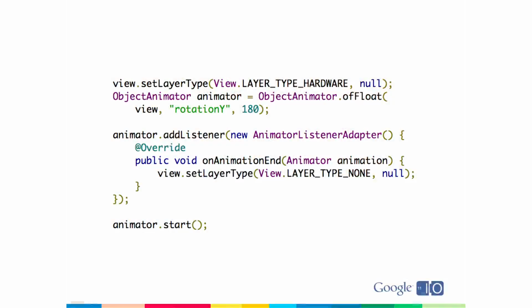But there's a little bit more to it because then you want to disable the layer when you're done. So the way you do that in the new animation framework is by setting the hardware layer, declaring the animation. If you can't read the animation code here, it's basically saying I'm going to create an animation on the view object. I'm going to animate the rotation Y property, and I'm going to animate it to the value of 180 degrees. We're going to add a listener to the animation so that we know when the animation is done. And then inside that listener, we're going to disable the layer. We're going to set the layer type to none when the animation finishes. And then we start the animation, we're done.